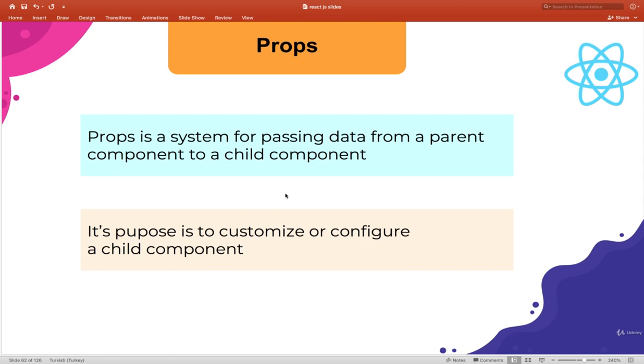Gonna show you some examples of that later on, but the system is generally about communicating information from a parent to a child. All right. Now, one thing that I perhaps forgot to mention in the last section is that props is short for properties. All right. But you probably figured that out on your own.